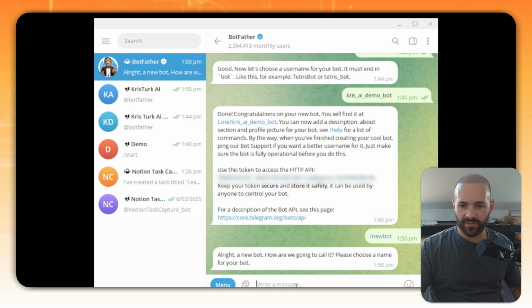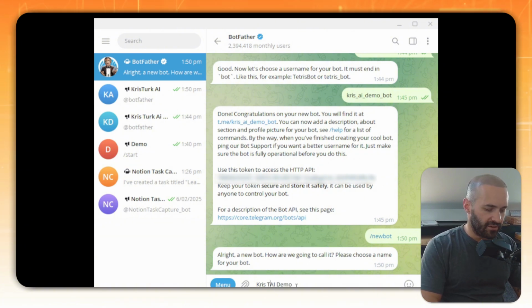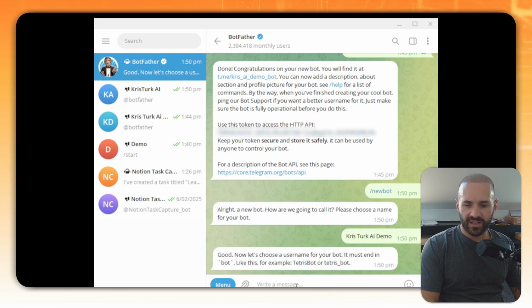And then it's going to ask me some information about the bot. It wants me to give the bot a name. So I'm going to say Chris AI Demo. I might say Chris Turk AI Demo, so it's a little bit more unlikely to conflict with things, because then it needs a username, and the username has got to be unique. So I'm going to have Chris Turk AI Demo.